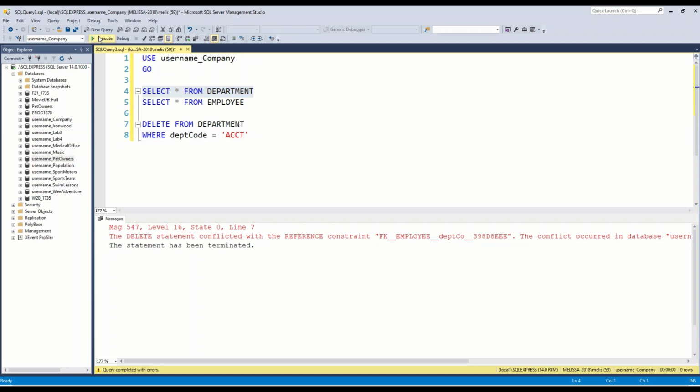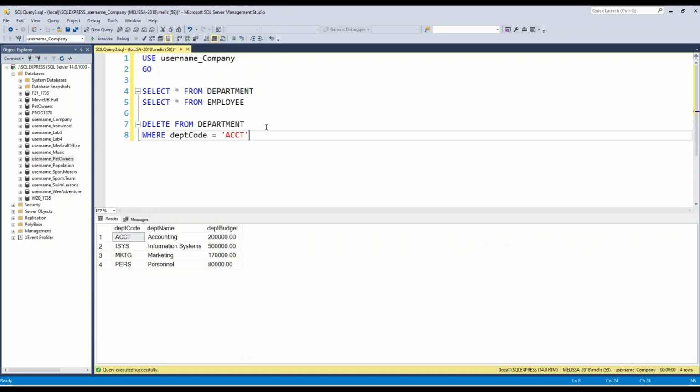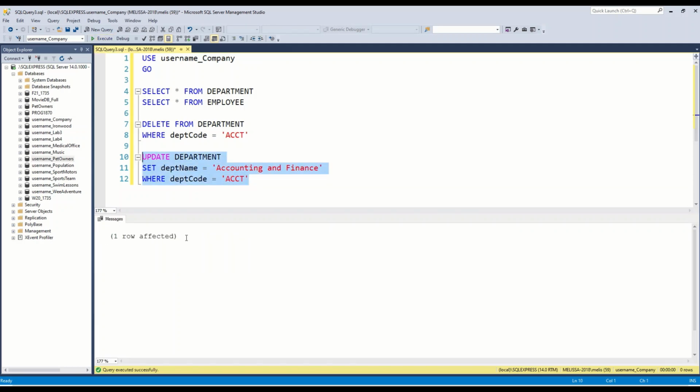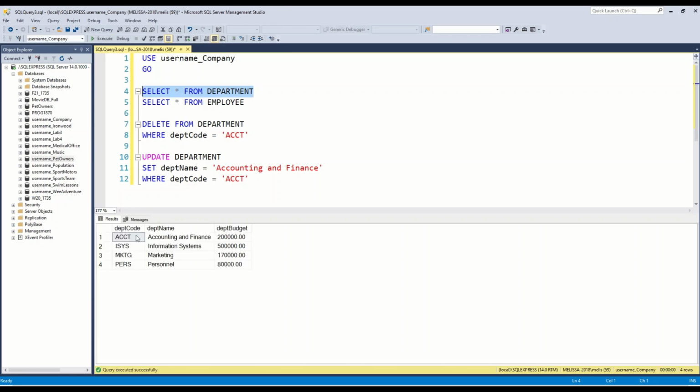Now, what about updates? Let's take a closer look here at our departments. I can update some departments. I'm going to make a change to the department name. So let's change it to something different, where the department code is accounting. So I'm finding this particular record and I'm just updating the department name. And this will be allowed to pass, no problem. One row affected, that's good news. It means that our change was accepted by the system.